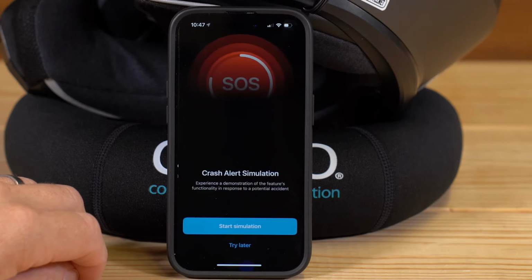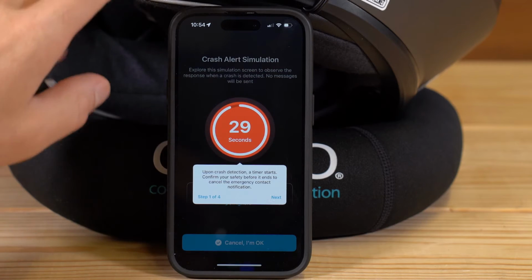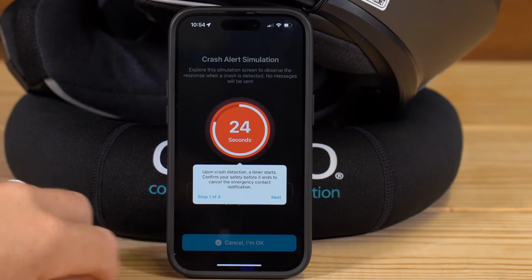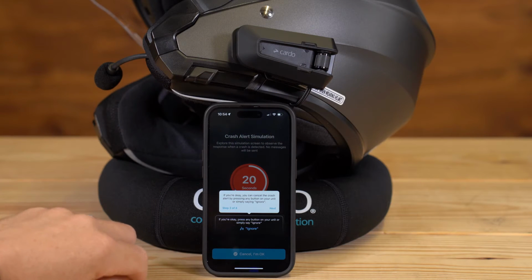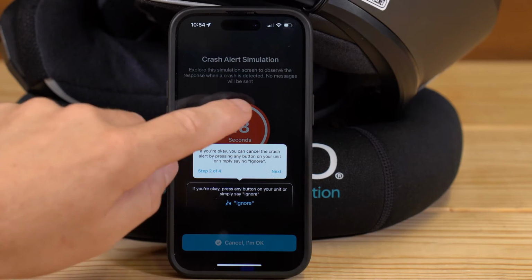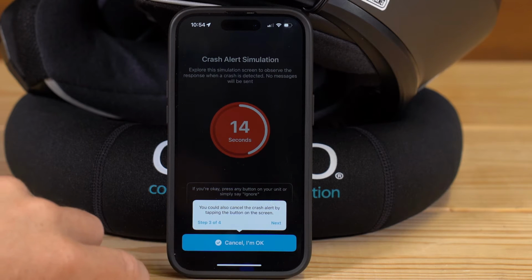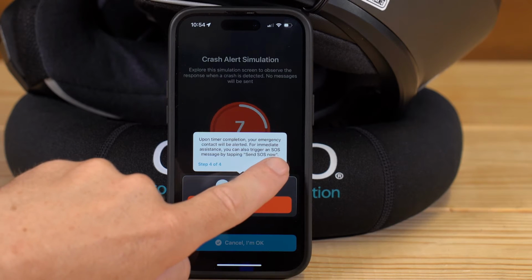We're done. We'll now have a chance to run through a simulation. So if something happens, the rider's going to hear inside the helmet that a crash was detected, and a 30-second timer is going to start. Now, if everything is fine, you can simply press any button on the unit itself, or just simply say the word ignore to cancel that timer. If by chance you have the app open, you can just simply hit cancel, I'm okay. And then there's also the option to send that notification immediately if needed.